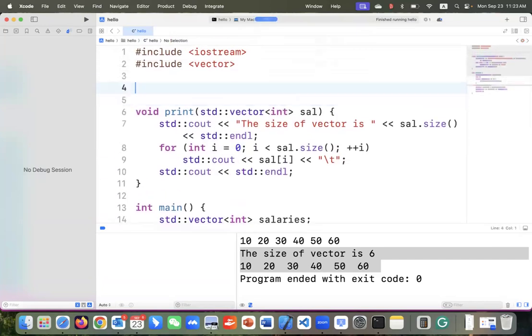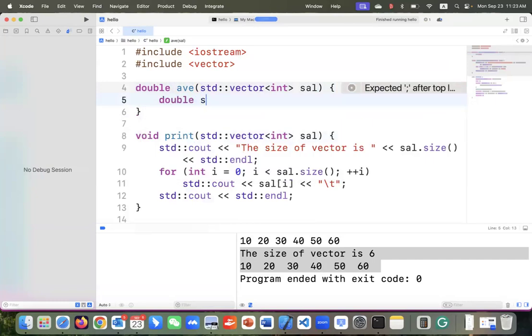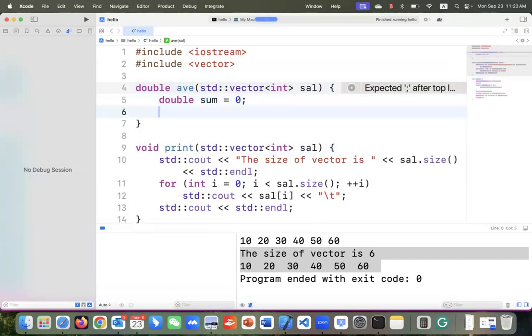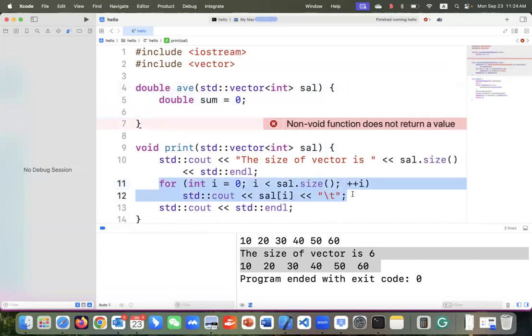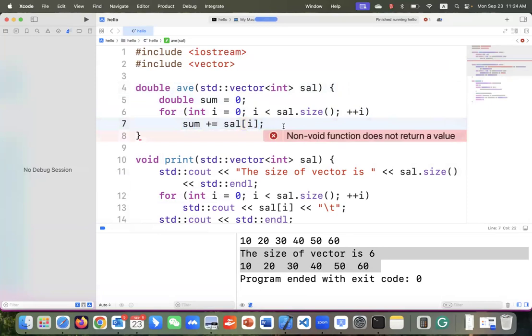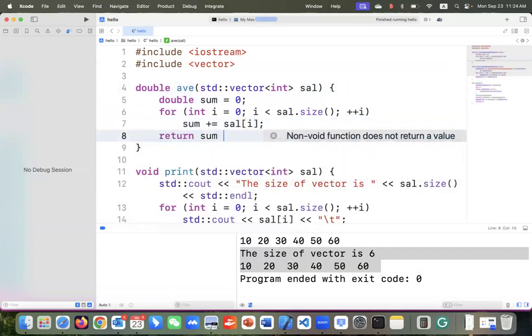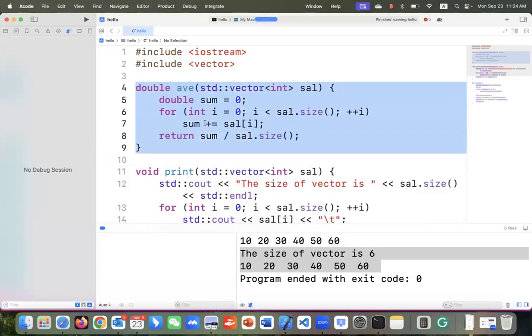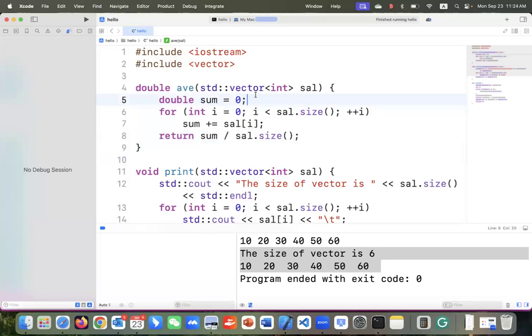What I can do is write a function called average. My input is a vector, right? And we can define the sum to be 0. And for all the elements, what I do is sum plus equal salary of i, right? At the end, I return sum divided by salary.size. This is a function that takes a vector of integers and computes the average.